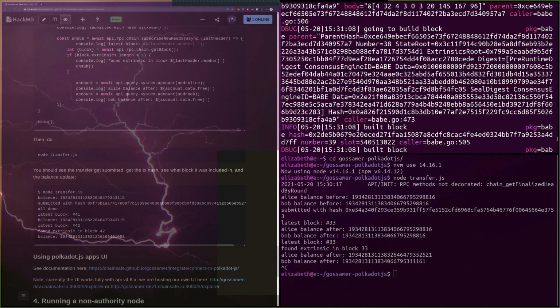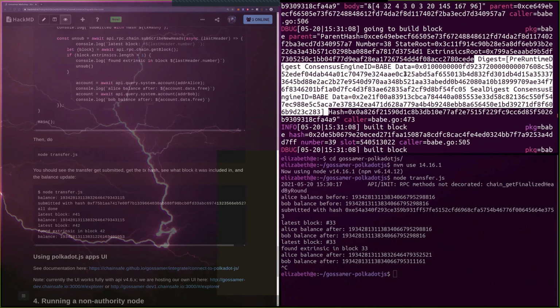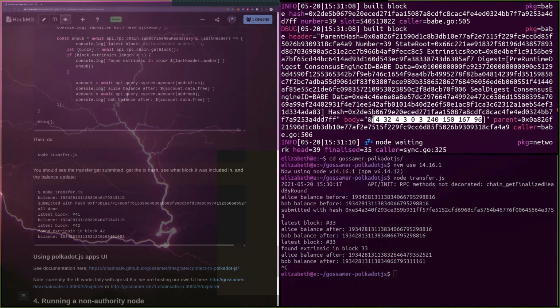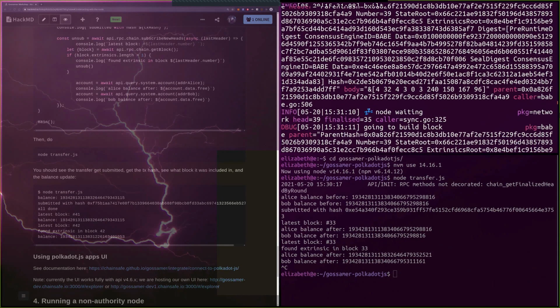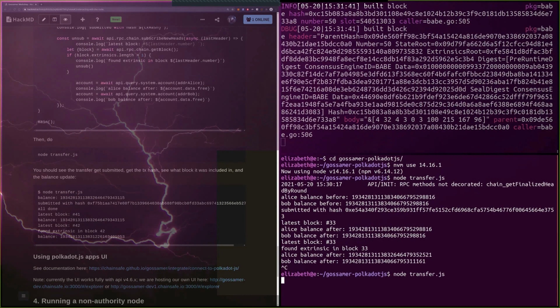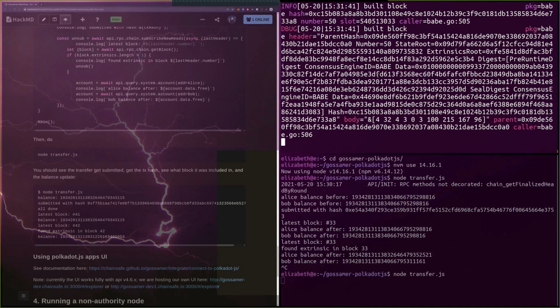The block has the parent hash, number, state root, extrinsics root, the digest, and then the actual body. Where is the body? Oh, it's here once it's built. This is the actual body. The empty blocks just have this timestamp extrinsic, which is what this is. I'll show you on the UI after. I'm just going to rerun this, and then you should be able to see in the block that the full extrinsic is there.